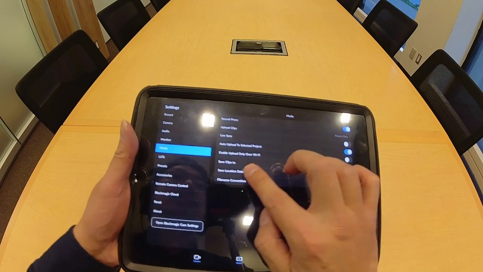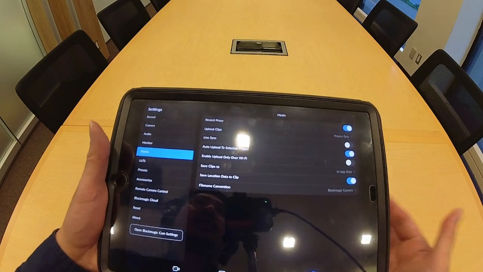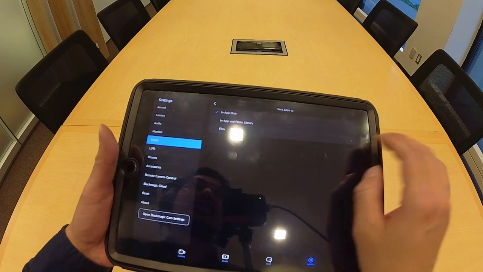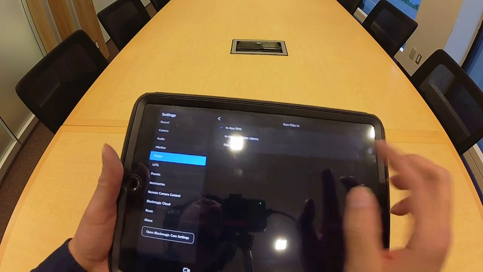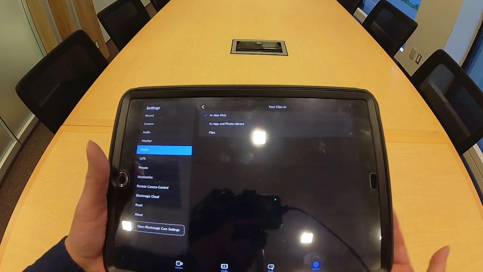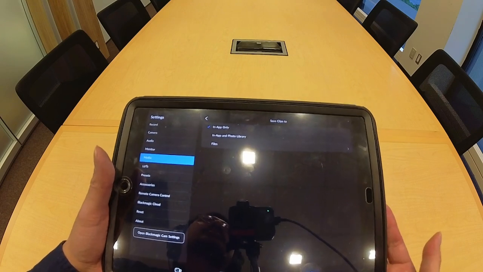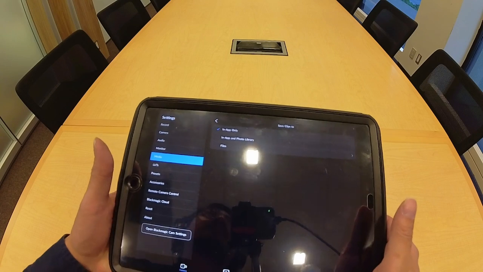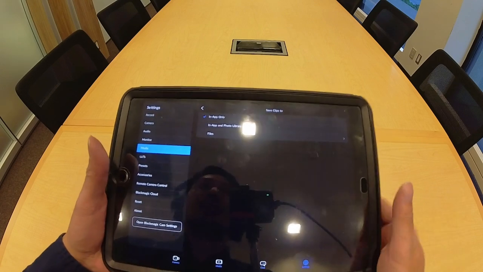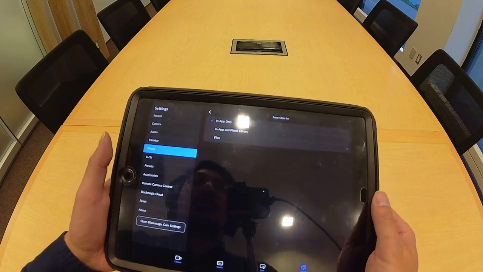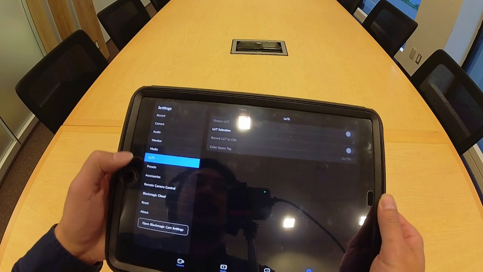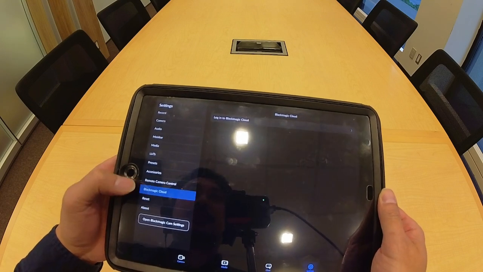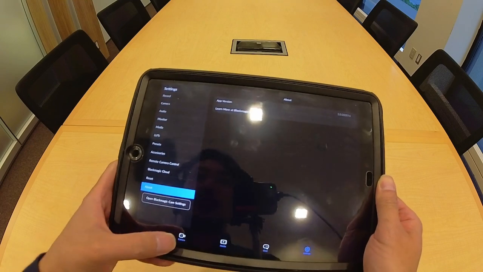Media, by default, the app saves any recorded clips within the app. I suggest selecting in-app and photo library or whichever options the app presents to you to let you access any clips from the default folders or video folder on your device. Okay, so we're good to go.